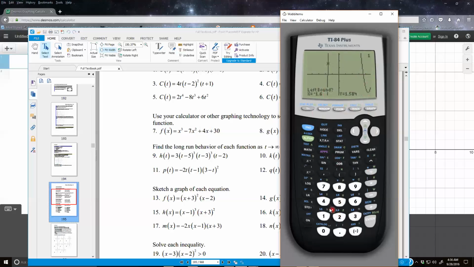Since it's already in that kind of trace mode, I can just type in 3. And that way it moved to 3. And then I know the right end of it, it crosses between 3 and 4. So my right bound will be 4. And then I'm just going to hit enter. I don't need to get too accurate for my guess. That's my second 0. To get my third 0, I'm going to have to change my window.